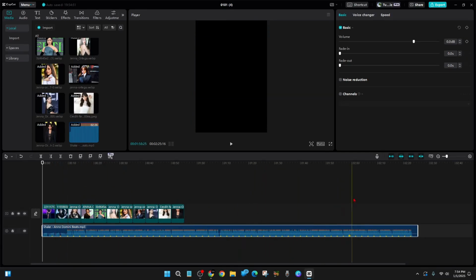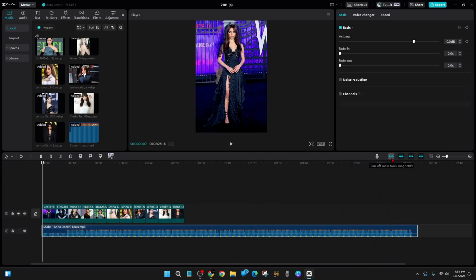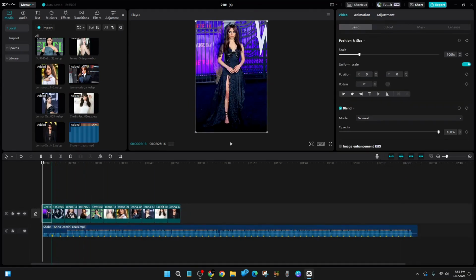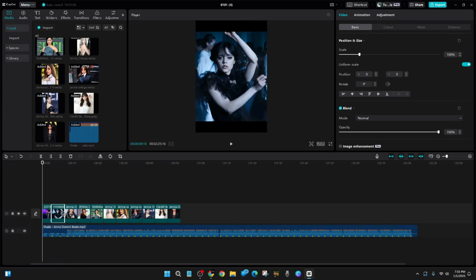And before you do that, make sure auto snapping is turned on. If it's off, go ahead and turn it on, because it'll just make your life easier trying to get, in my case, these images to line up to the beat.